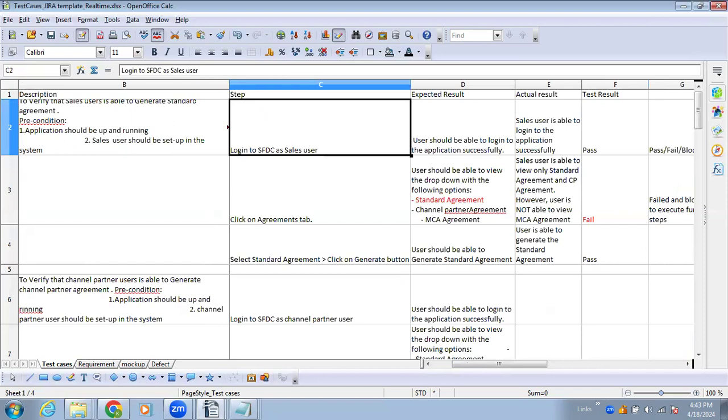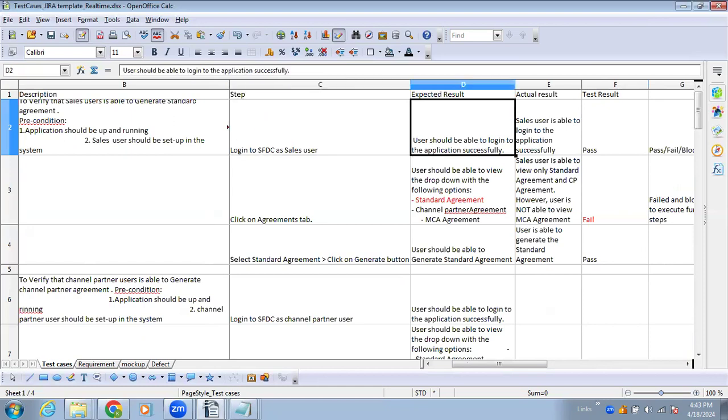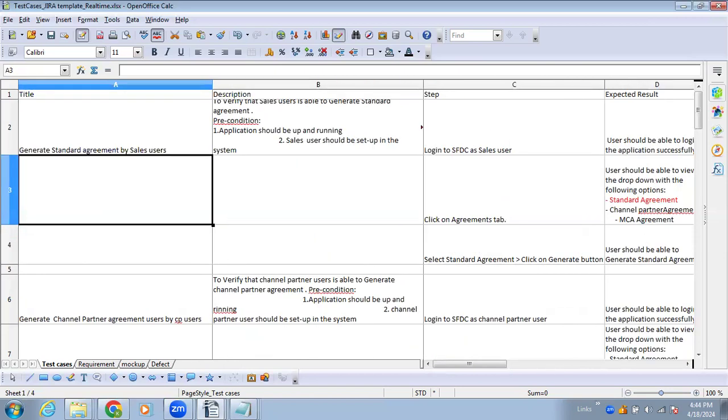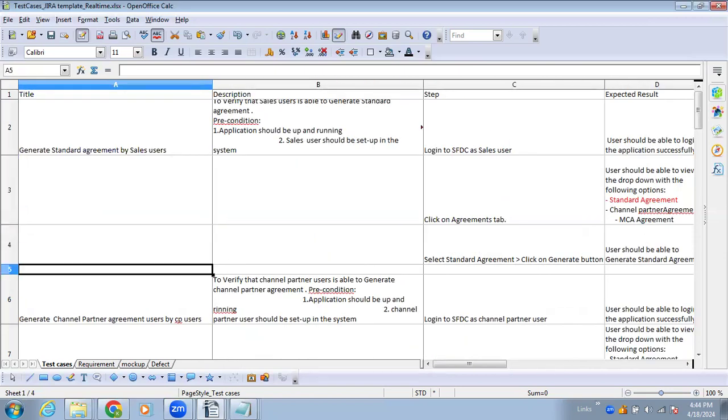Ideally in Rally and ALM, it is not like that. For each step, we will have the expected result, and then the actual test result: pass, fail, or blocked. Until this one, it is there. All the test cases that I have written, I think the requirement is something like this.